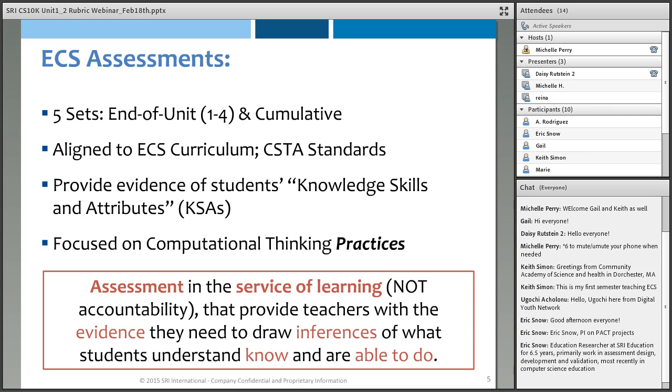One thing to note about the assessments is that they're focused a lot on the computational thinking practices. So the examples you'll see in the scoring focus on the student's ability to engage in the practice more than whether or not they have very specific knowledge about some of the details.